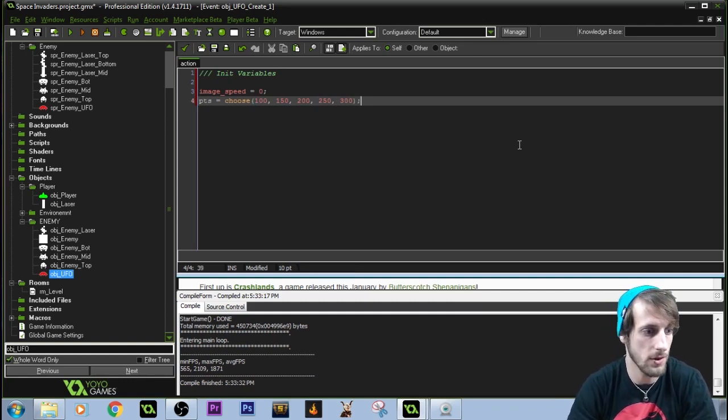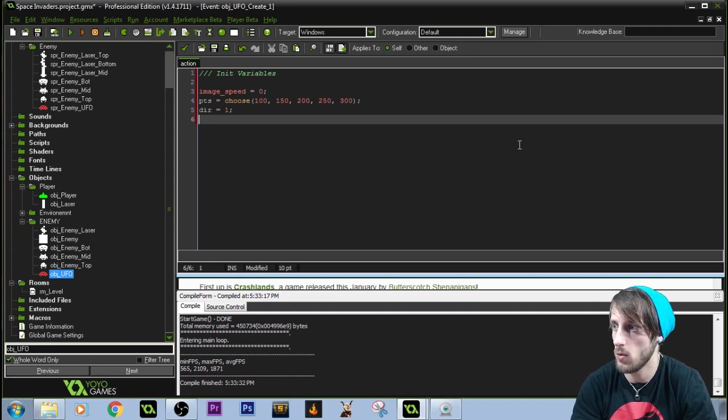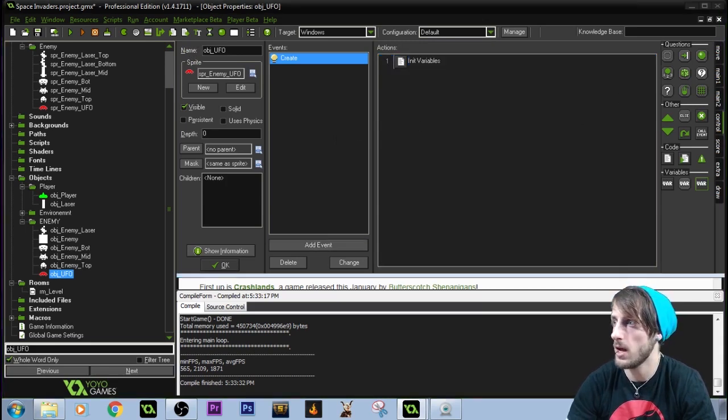So either with the UFO, when they go across the screen, will have one of these point values. Next, we have direction is equal to 1. We have a speed equal to 3. So good, we have those. And our UFO needs a couple more bits of information.